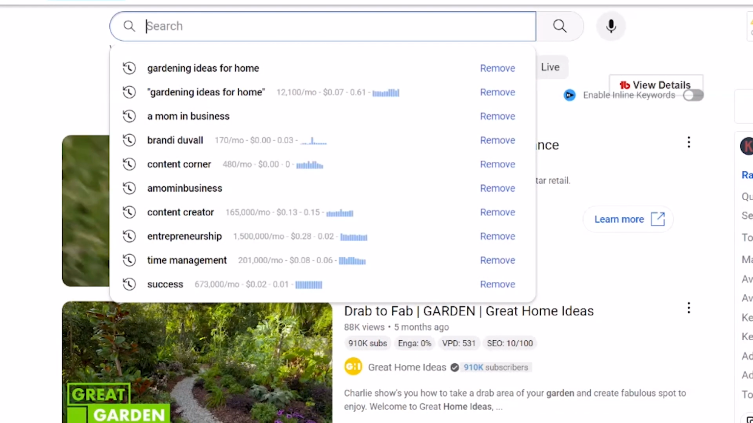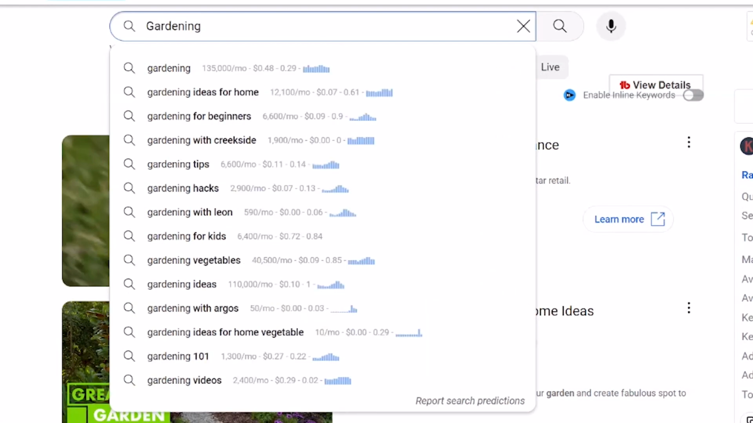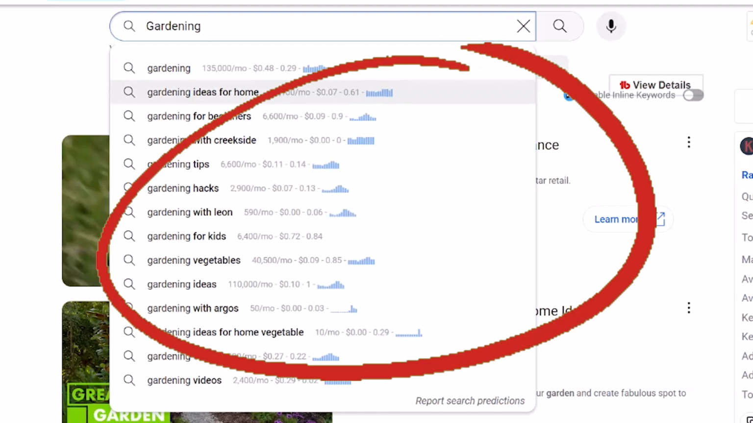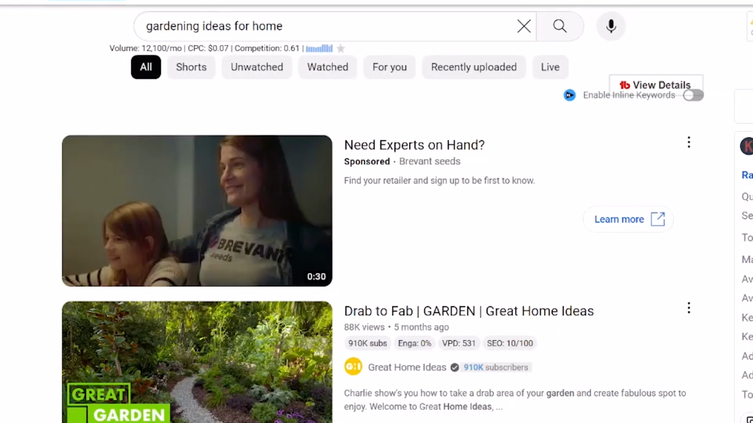After you're done brainstorming these words, you're going to want to head over to YouTube. Type those words in the search bar and look for the suggestions that are related to your keywords. So if you're looking at gardening, there's all these suggested keywords. Now, if you have Keywords Everywhere, I think I paid like $10 for it, these numbers will show up, and those are how many people are searching for that thing.